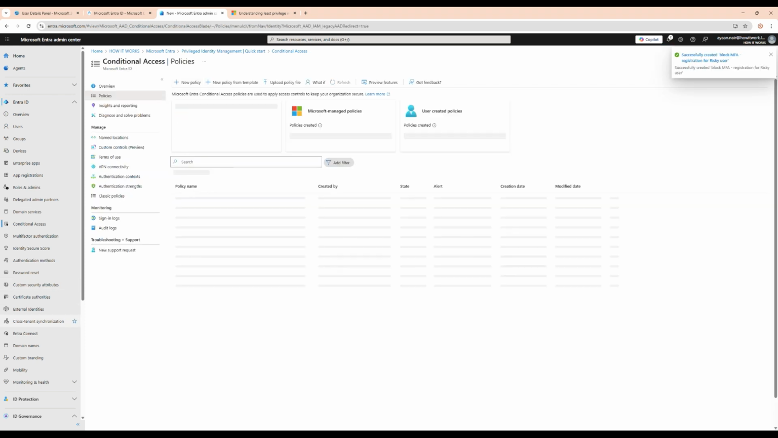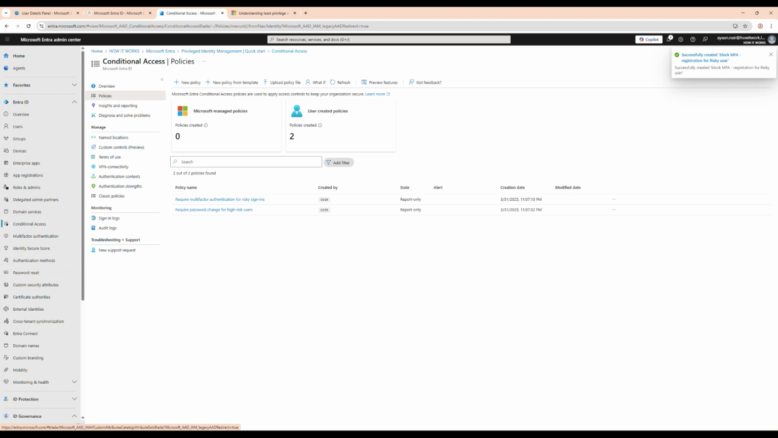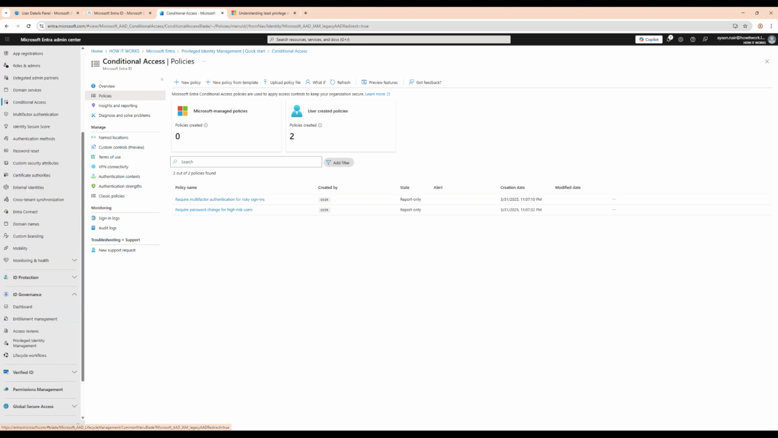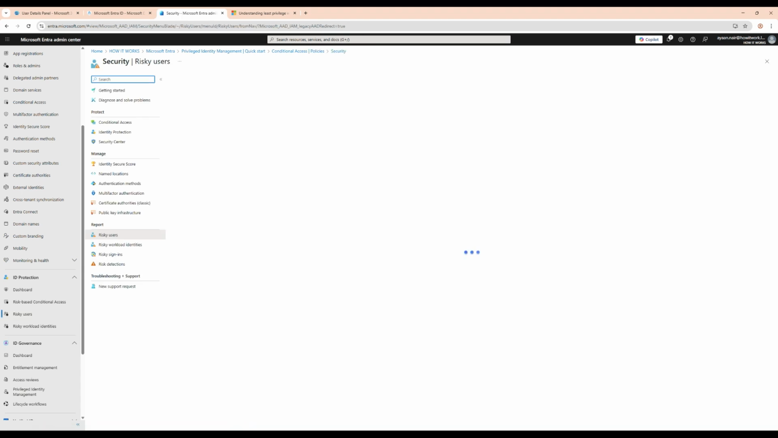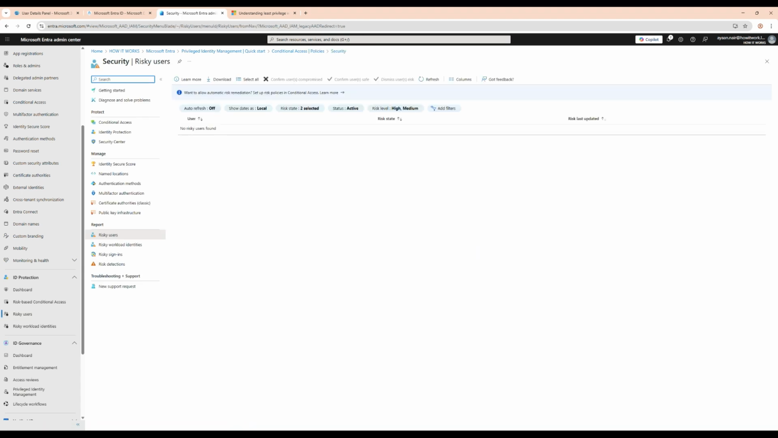What will happen is that any risky users will not be able to change their security info. If I go here under Identity and risky users, I do not have any. If any risky user is here, those users will not be able to change security information. Their access is not going to be blocked, but the security info changes are blocked. In future, if I find any risky user here, I will show you that.